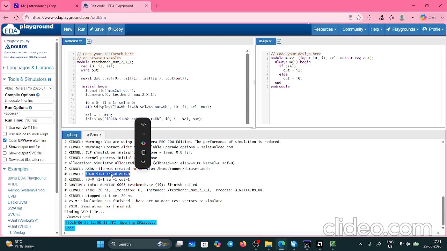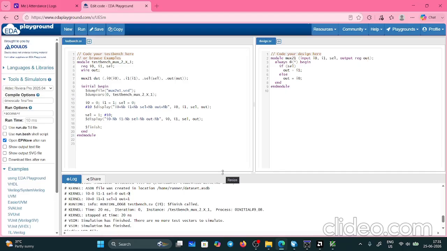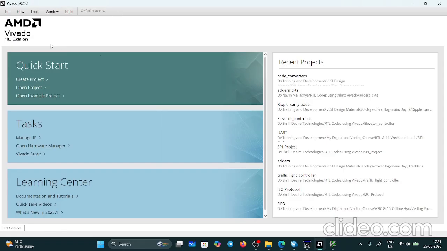So out is connected to I0, that is 0. Okay, I0 equal to 0 and I1 equal to 1, select equal to 1, out is connected to I1. What is I1? 1. Okay, so like this we can see in the EDA Playground.